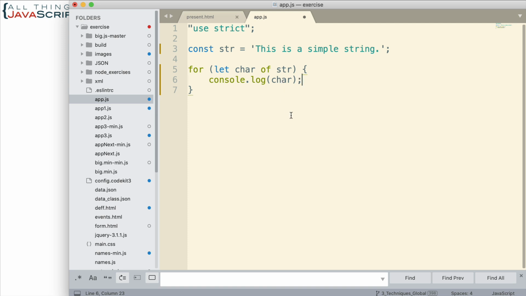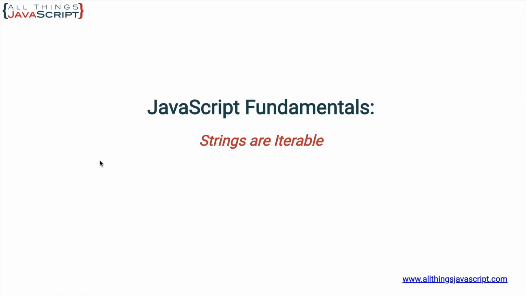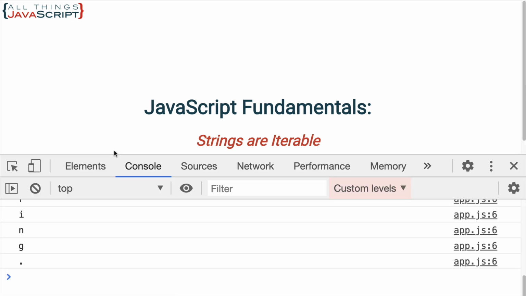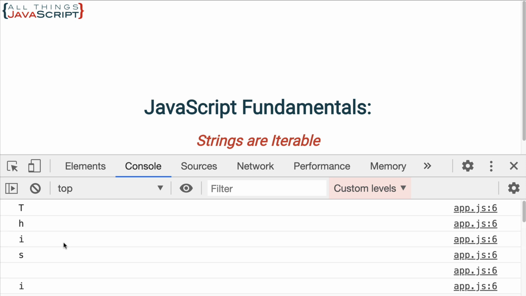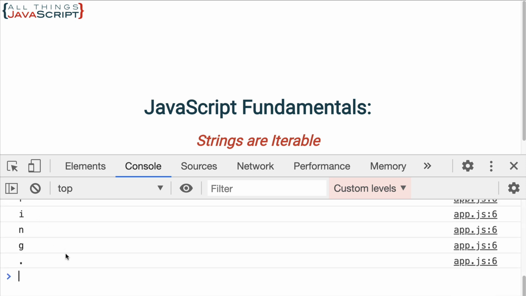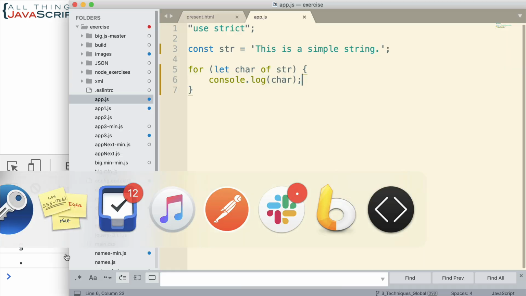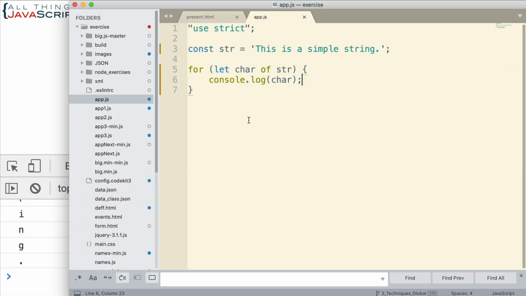So if I save that and refresh this and jump to the console, we can see that each individual character is being displayed on the console. So if we need to address characters in some way, we need to do some work on individual characters in a string, or we need to deal with a string by its individual characters, we can do that because a string is an iterable. And that's one way to do it, with the for of loop that I've shown here.